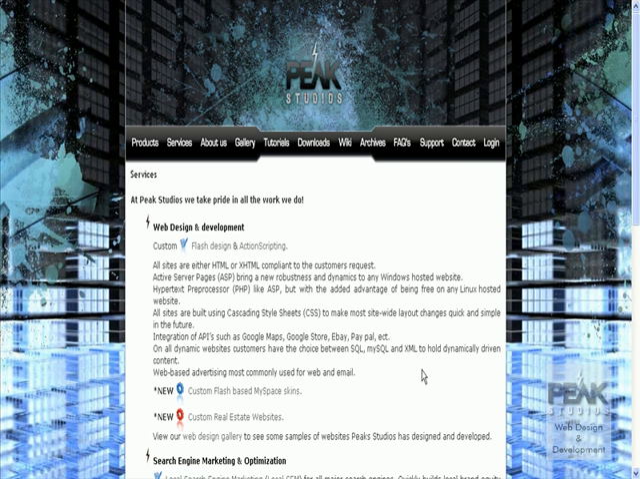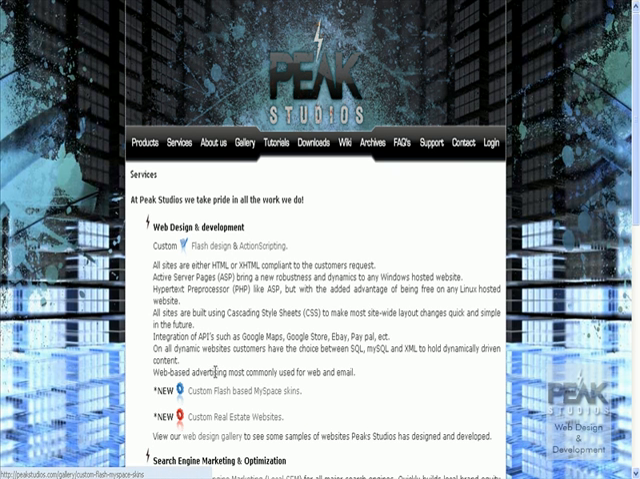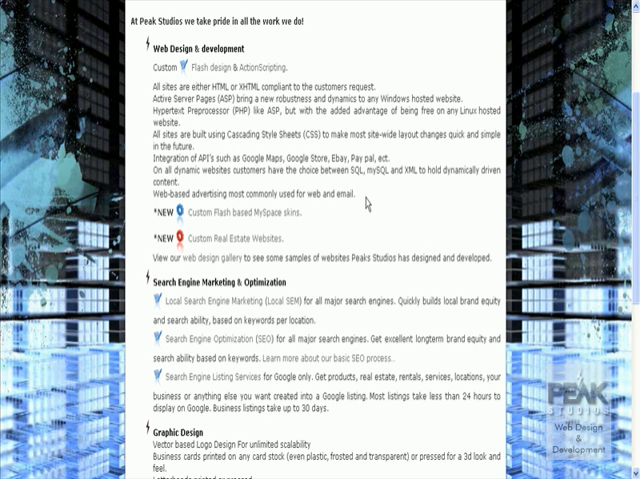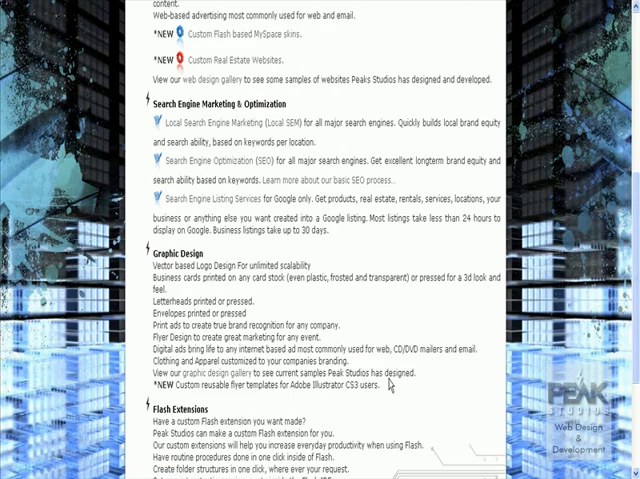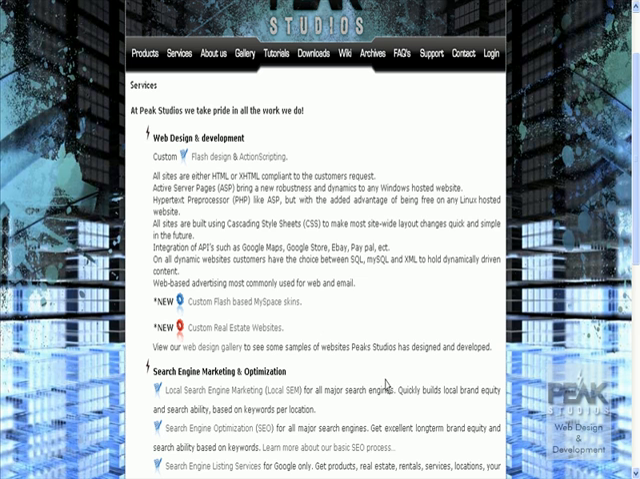Once you're on our Services page, you're going to see a little bit about our web design services and development. Here's where the real estate websites are, so we're going to click there. Just real quick, some of our other services, we also do offer search engine optimization, graphic design, and then our extensions, which you saw at the top of our homepage.